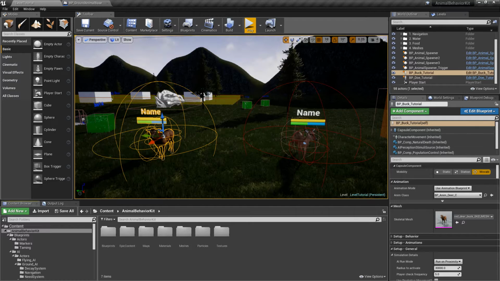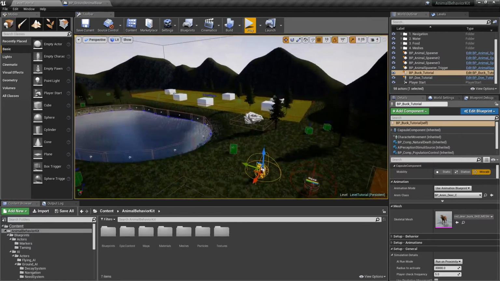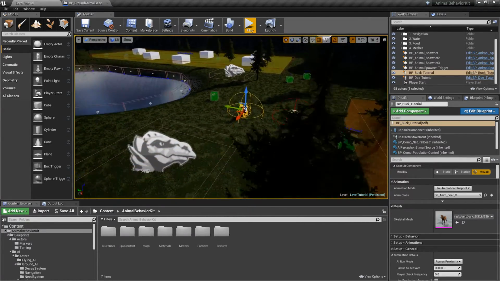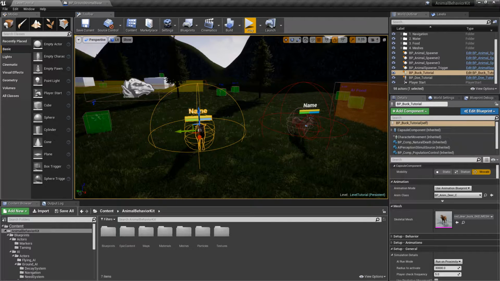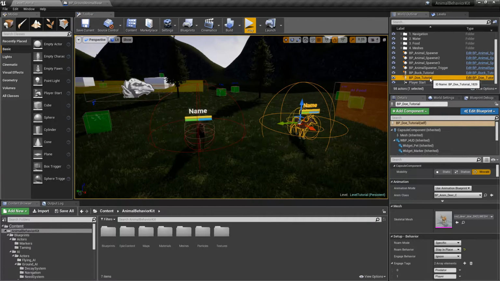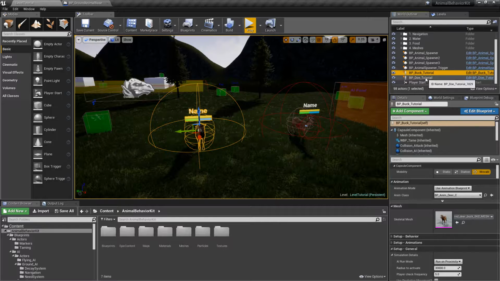So if we go ahead and jump into Unreal, we have our tutorial level that we've been using for all of the different videos here. And if you've been following along from previous videos, you know that we've had two deer classes. We have a male buck, BP buck underscore tutorial, and a female, a doe. And this component actually is very simple, perhaps the simplest component that we have in the kit. All it does is it spawns loot. It spawns an actor class when the animal dies at that location. Simple enough, yet quite useful.